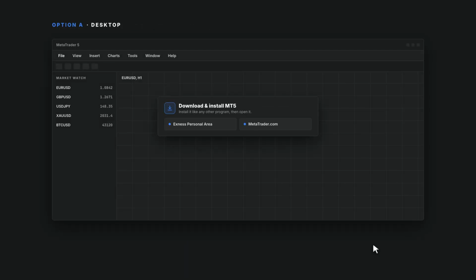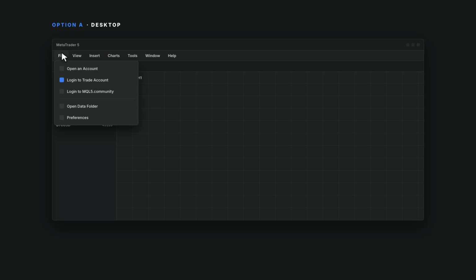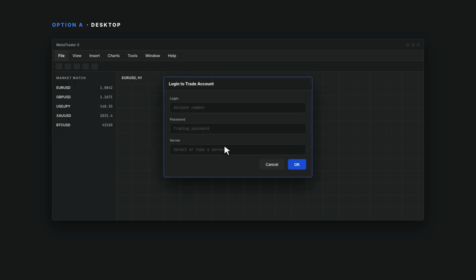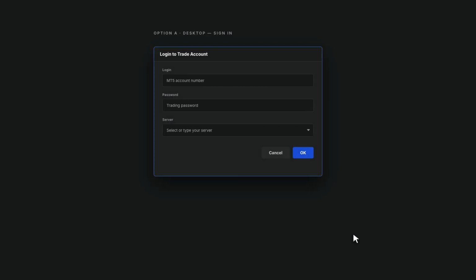Option A, connecting on desktop. If you haven't already, download MT5 either straight from your Exness personal area or from the official MetaTrader website, and install it like you would any other program. Once it's open, click File in the top left corner, then select Login to Trade Account. A small form will pop up asking for your login, password, and server.